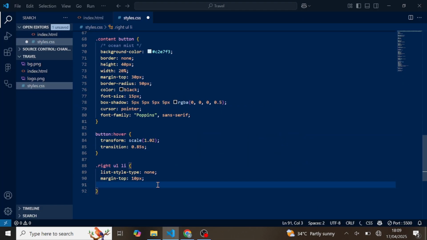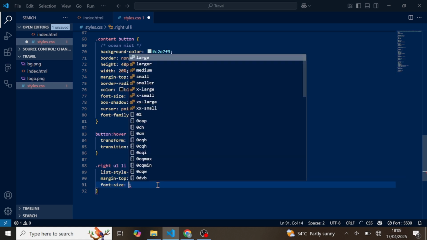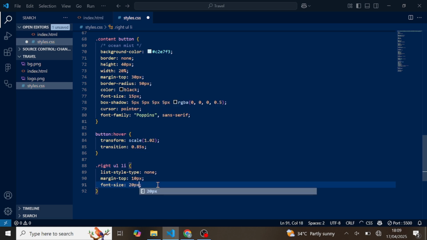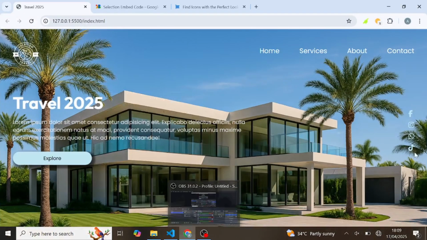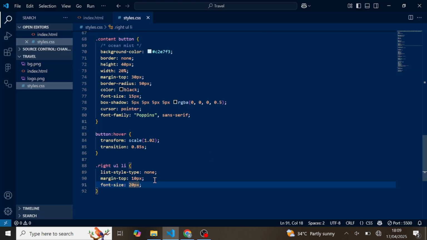So I'll say font size 20. So basically icons are like text too. Okay, in HTML, you treat them like text, move with them like text. So 20 px, yeah, is it a bit too big? Nah, it's not too big, but the color is definitely not giving.